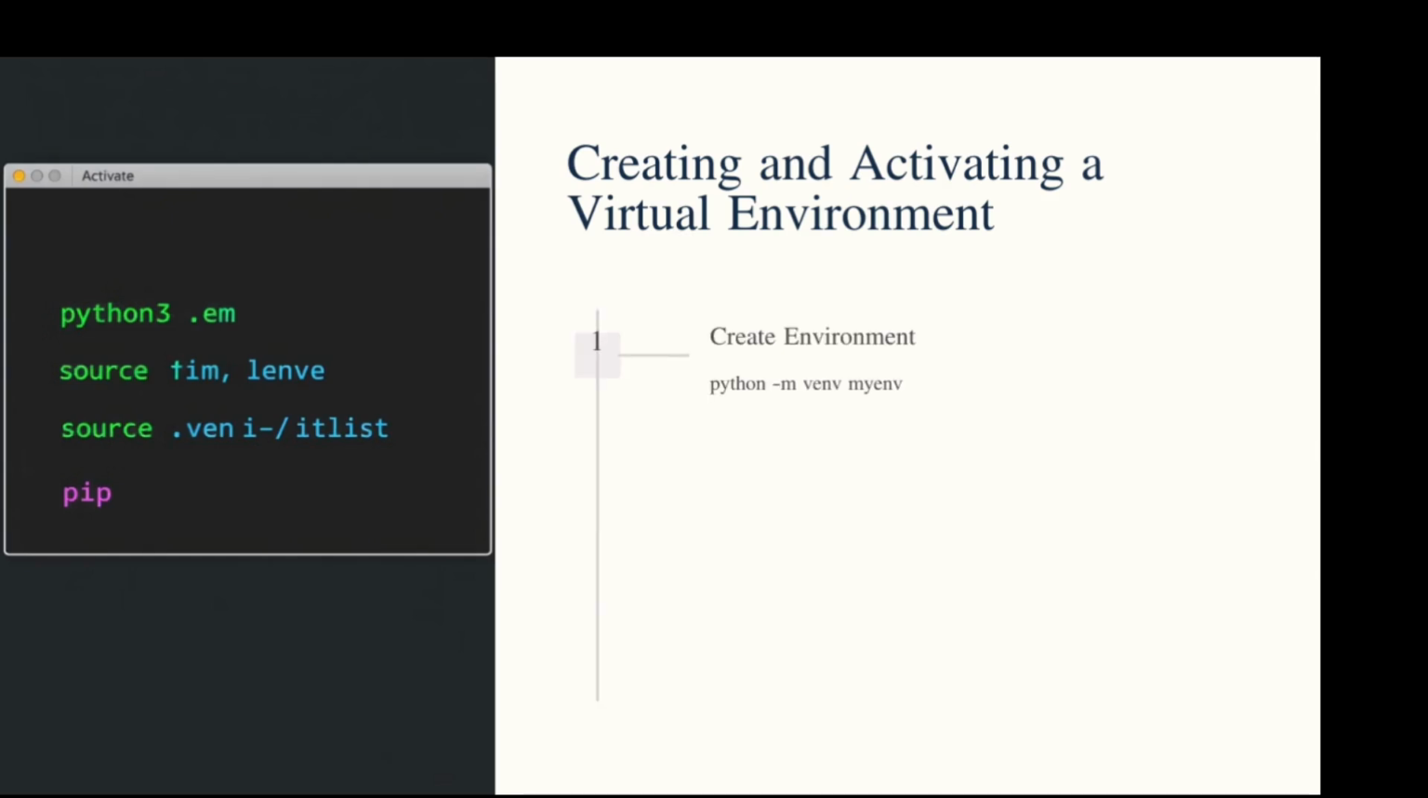In order to create and activate a virtual environment, the first step is to create the virtual environment. Second, activate the environment. Last, verify the activation. So let's go to Visual Studio Code and create the environment and activate the environment.